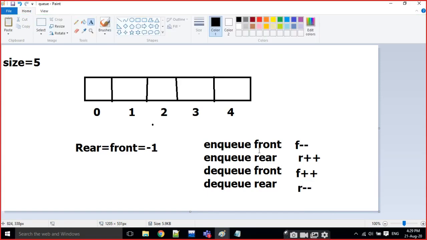When we are dealing with NQ at front, that means we insert at front, and front is going to be decremented. If you insert at rear, rear is going to be incremented. If you are deleting at front, front is going to be incremented. If you delete at rear, rear is going to be decremented.